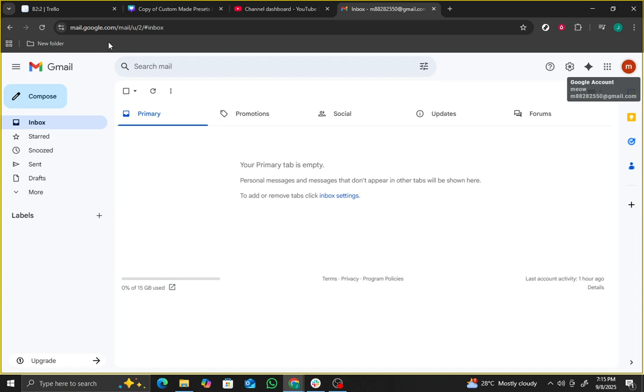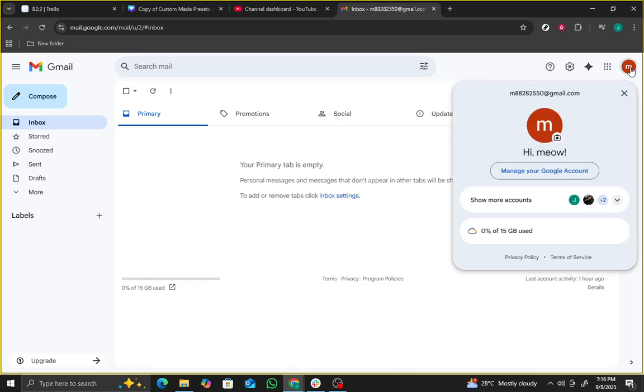To begin, you'll need to head over to your Gmail inbox. Open your preferred web browser and type in mail.google.com, then log in with your credentials if prompted. Once you're in your inbox, look for your profile picture or icon located in the top right-hand corner of the screen. Click on it and a drop-down menu will appear.